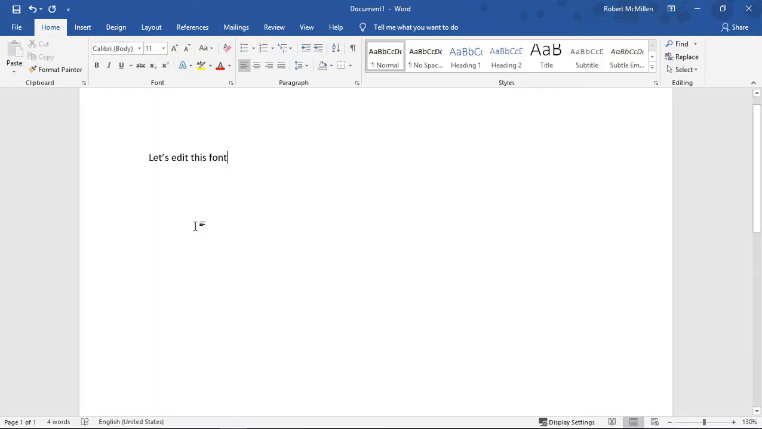We are in Microsoft Word 2019. Let's take a look at how we can edit our font. So first off, we see here, let's edit this font as typed in the screen. I'm going to highlight that.